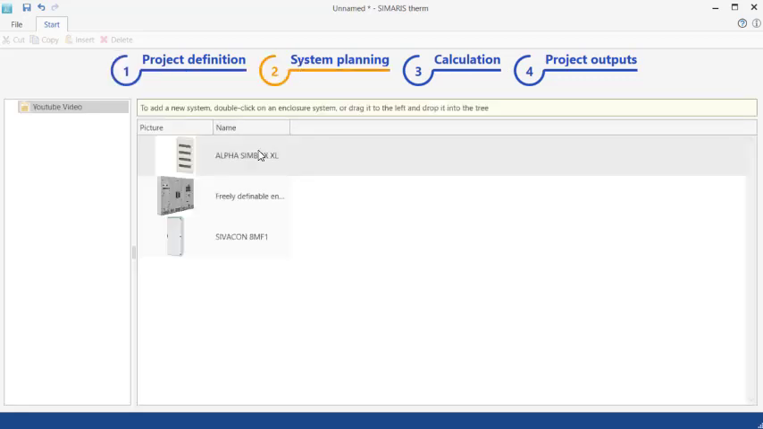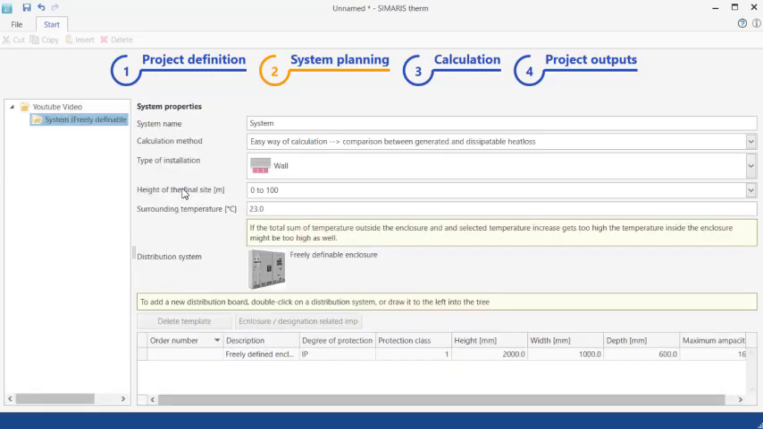In the system planning, we will select a box. Is it a Siemens Alpha box? Is it a Siemens Civicon box? If not, if it is, great. If not, we can go ahead and select this freely definable enclosure. So if, for example, you're using another metal manufacturer or panel manufacturer, we would go ahead and select this example. Double click in.